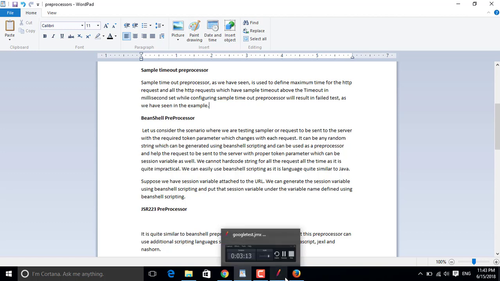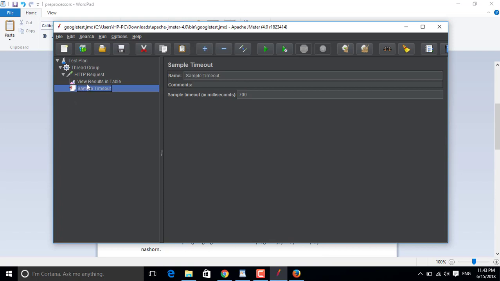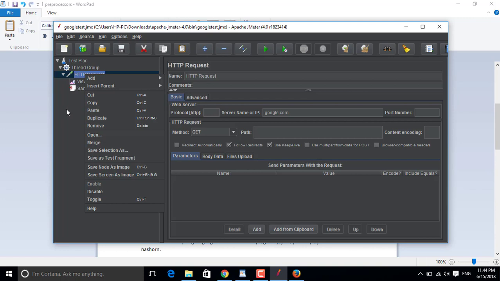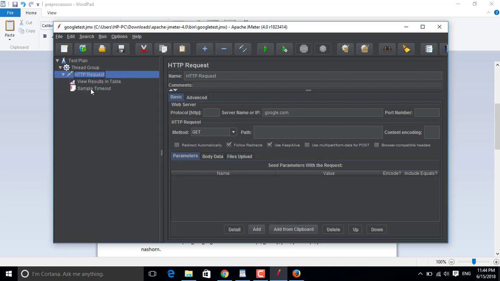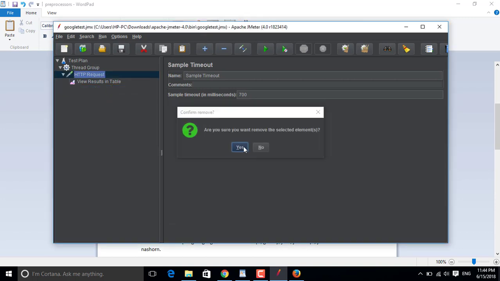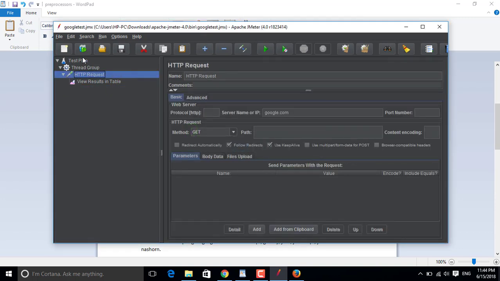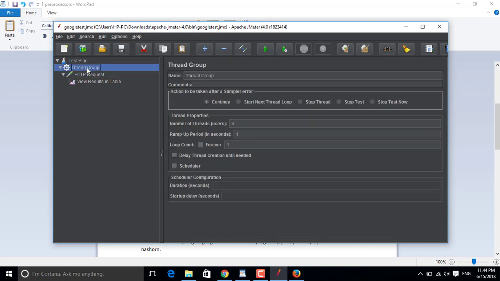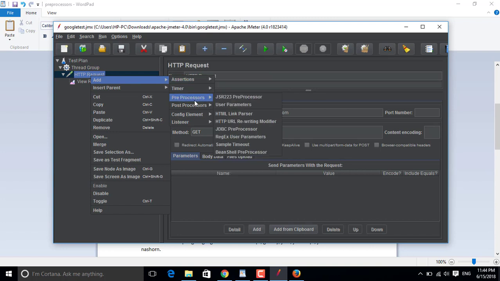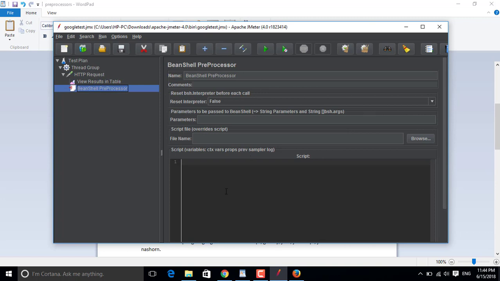Let us see in the tool itself. Let us delete this preprocessor. I will be adding another preprocessor. So adding preprocessor, bean cell preprocessor. Let us see how it happens. We can write some code here.